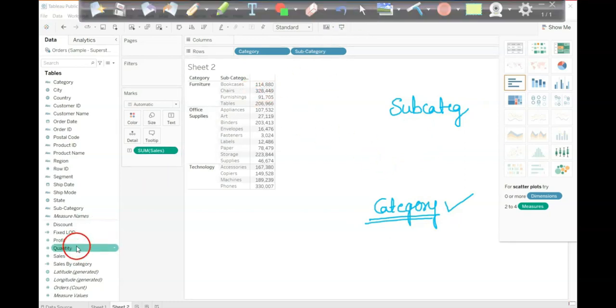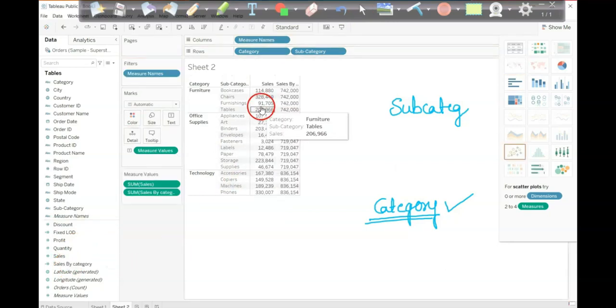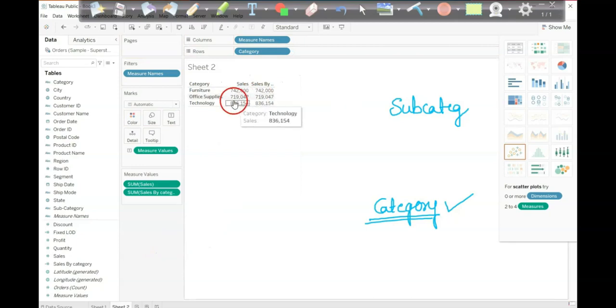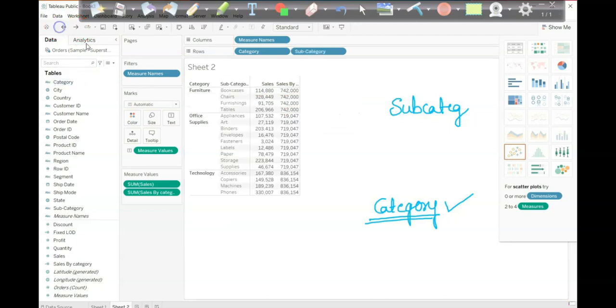Now I want to drag and drop this fixed LOD into this. Now look at this. I hope now it is clear, right? If you add all this, it will be equal to this number because we are doing sales by category. If you want, let's remove this. Now you are getting the idea, I think. Okay, fixed LOD. Now let's go back. This is what fixed LOD is.